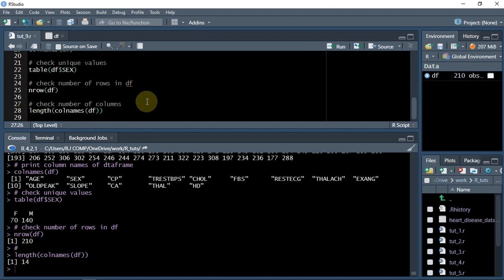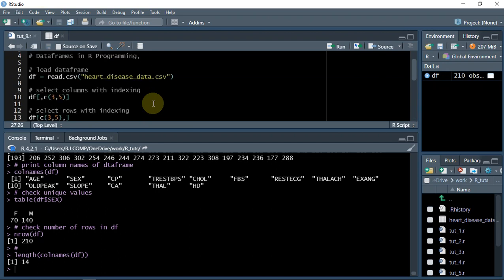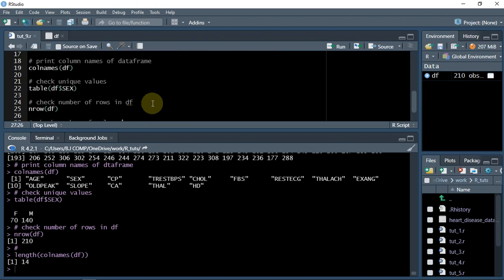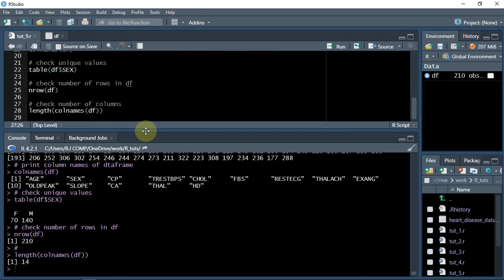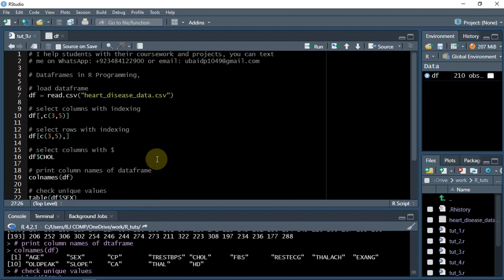Great. And that's it, I think, for this video. You can see we have performed some different operations on the data frame, and we saw how to load the data frame, how to create a data frame, right?